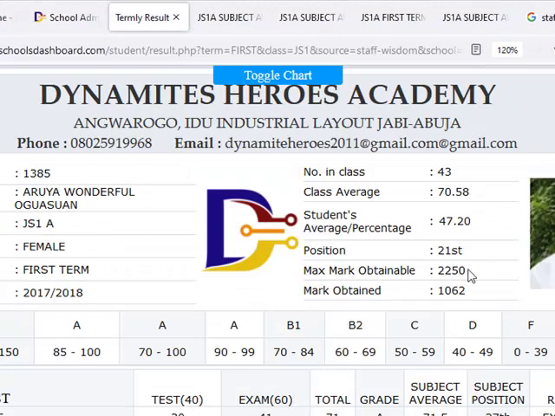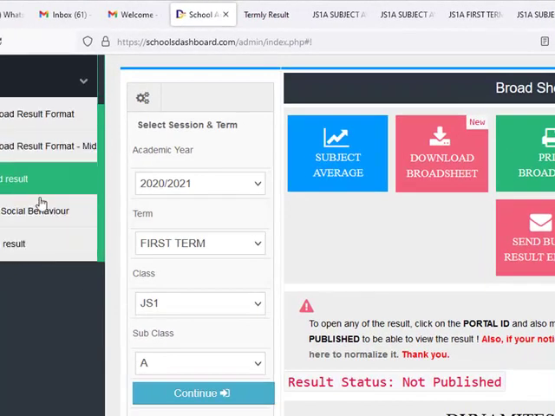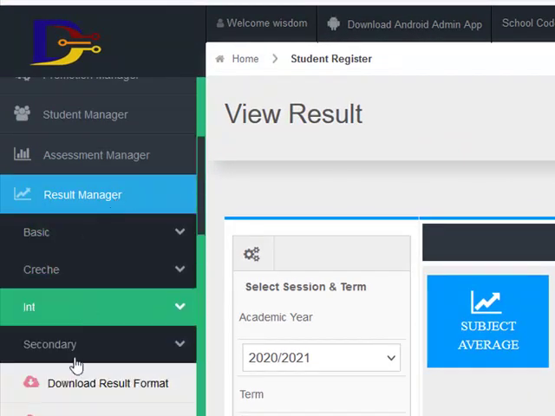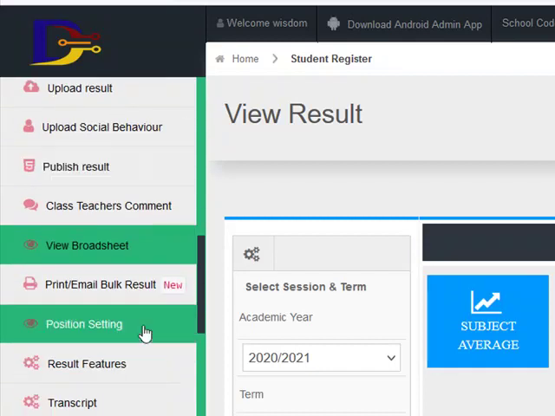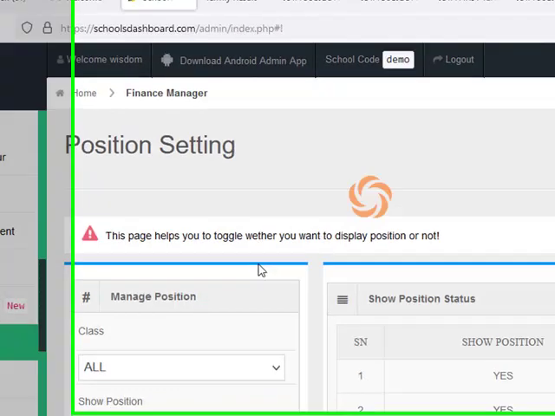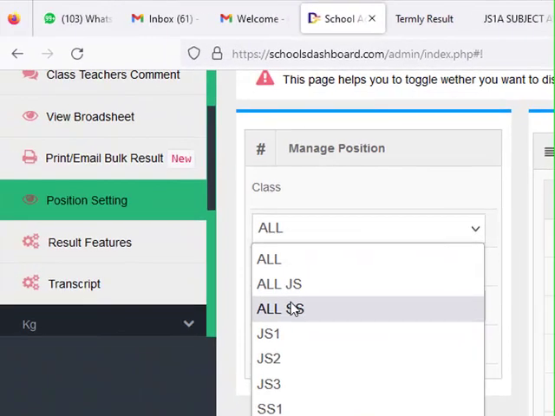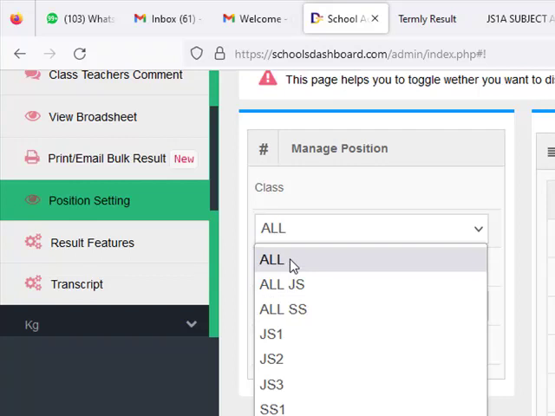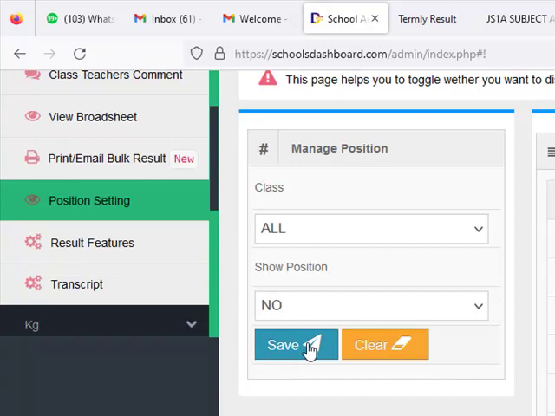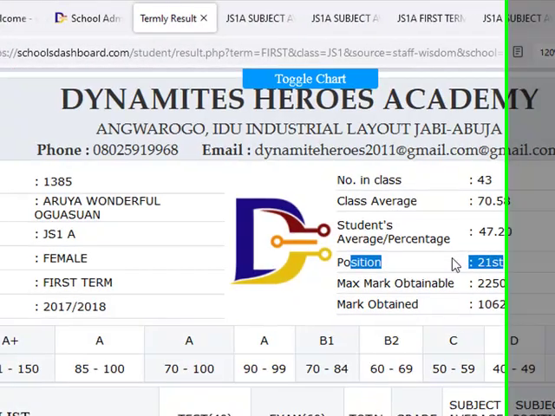You also notice that there is a position here. Some schools don't like to have position displayed on the result. All you need to do is to come back to the result manager. For that secondary section, you will see position setting, okay? So we want to disable position for the secondary, so we'll select, let's say, all JSS or all. If in all your school you don't want position, you click on all, then you say no. If you save, okay, the position is now disabled, so no position will show. So under this place you will not be able to see position, okay?